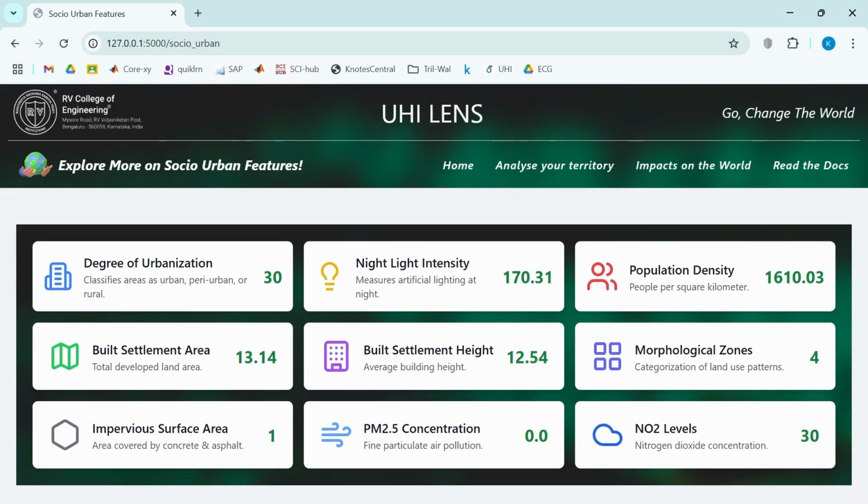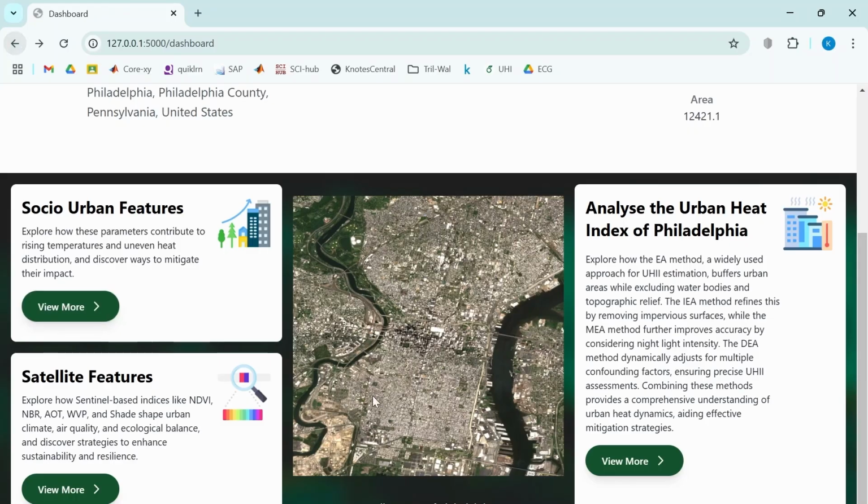UHI depends on a variety of factors, one set of them being the socio-urban features. These socio-urban features give us a picture about important parameters such as urbanization, population, and industrial emissions of that particular area. Therefore, this web application helps users analyze the socio-urban factors of their region of interest. The user can also analyze 15 satellite features that have been extracted using the Sentinel satellite.